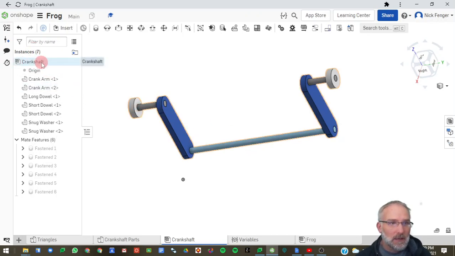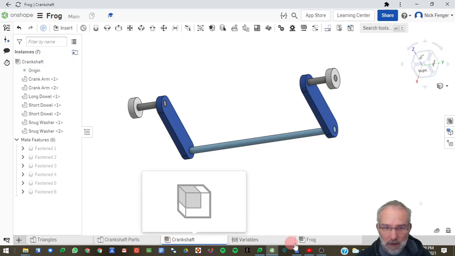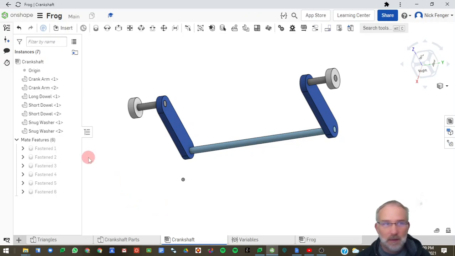So this crank shaft is now an assembly, which we can use in another assembly. So notice this shape here and this shape are similar. When we put one assembly inside of another, we call it a sub-assembly. We can actually have sub-assemblies within our assemblies as well. We can look at that in a future assembly. That wraps this video. Next video, we'll begin to assemble in the frog assembly.